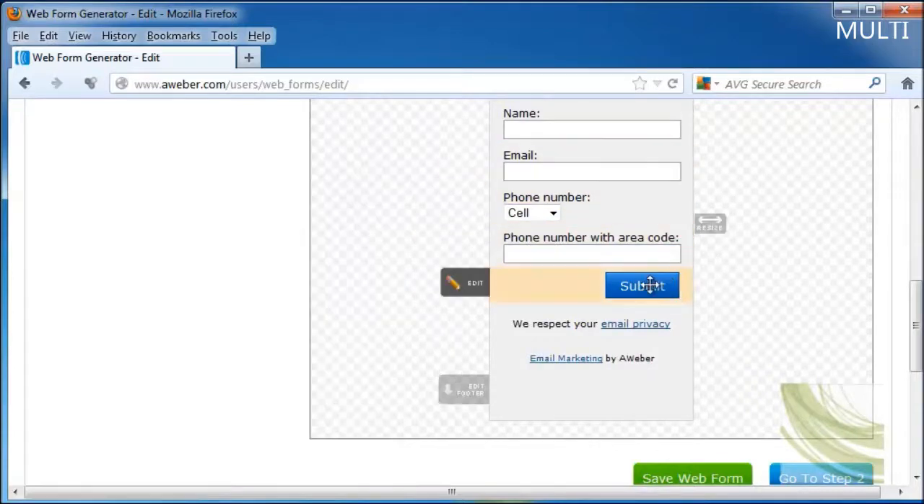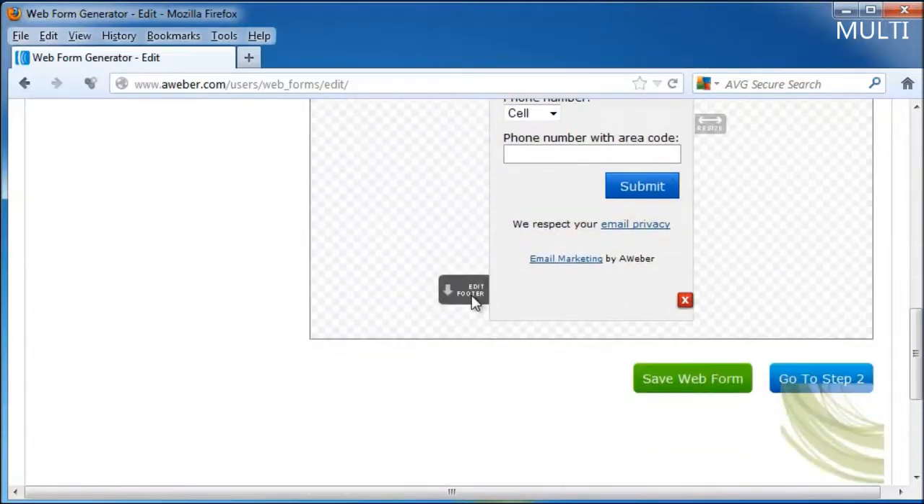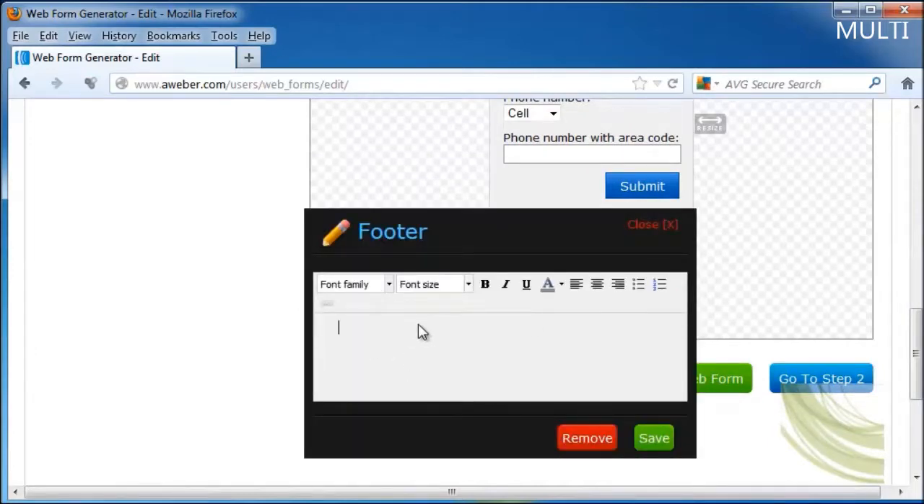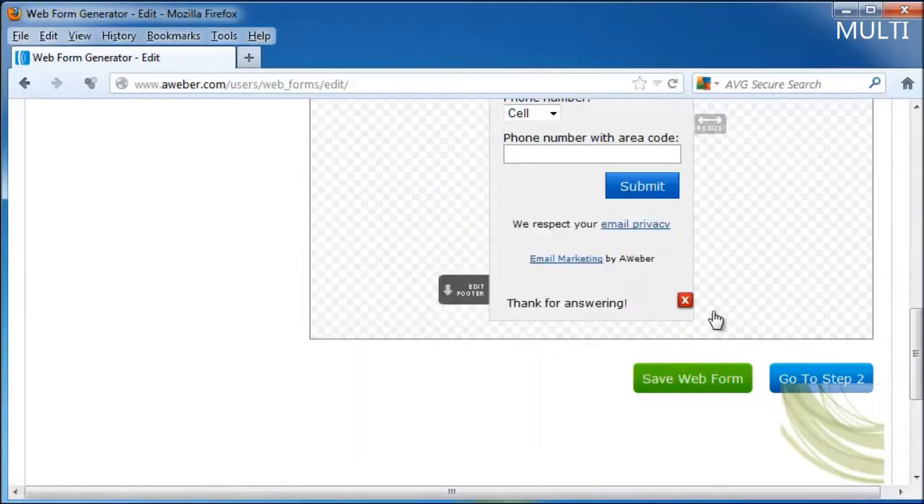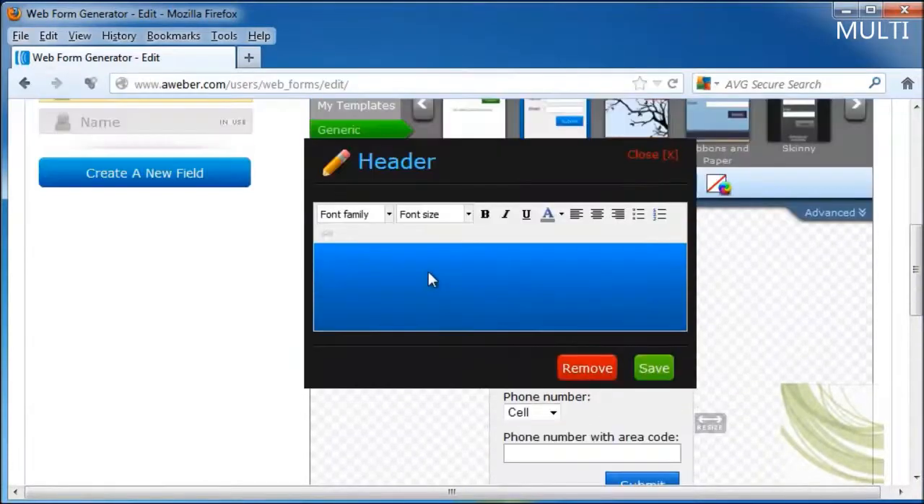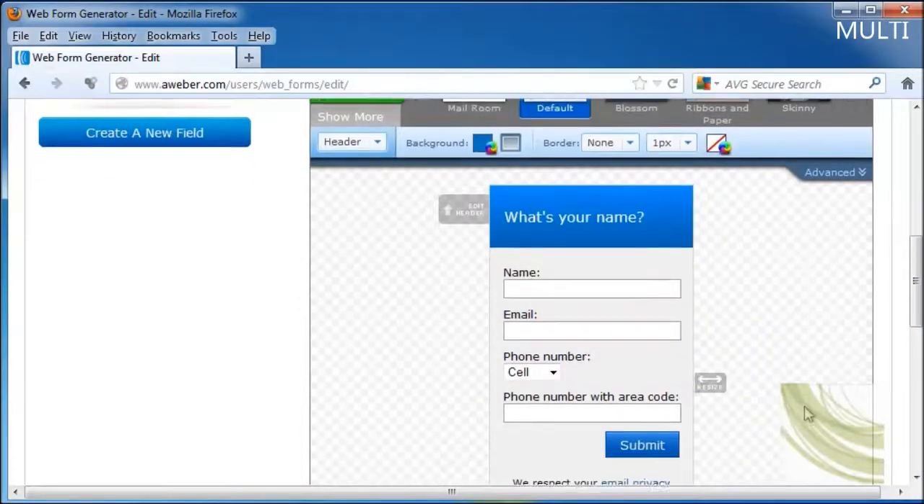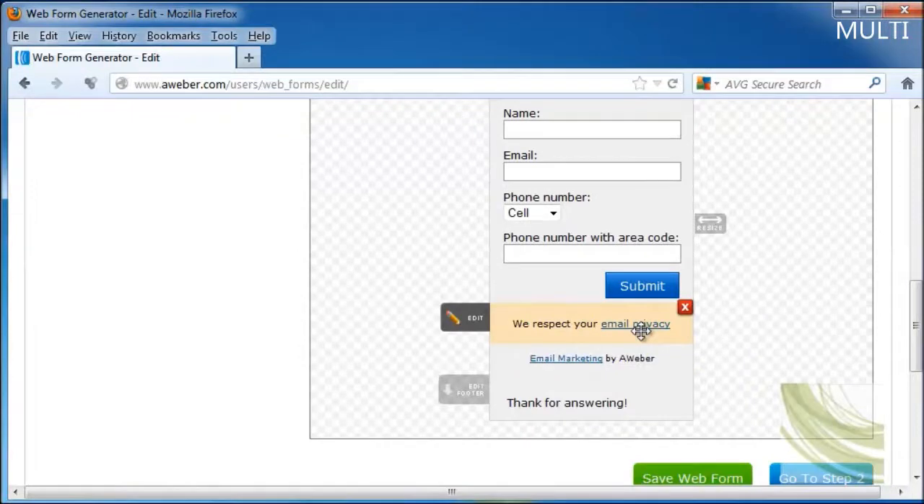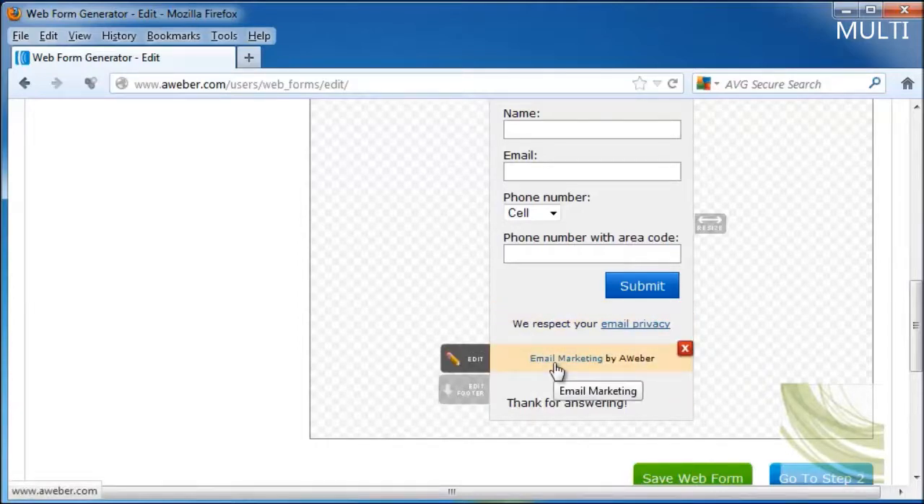When you're done, click Close. We have our Submit button. We can also edit our footer so you can put in anything you want, like "Thanks for answering." For instance, you can change your font family, font size, etc. and click Save. We can edit our header. Click on Save, and now this is our full form. It has the email privacy link for Aweber down below that tells them that they are going to keep all of their contact information secure, and then their email marketing ad by Aweber, and it's very small.